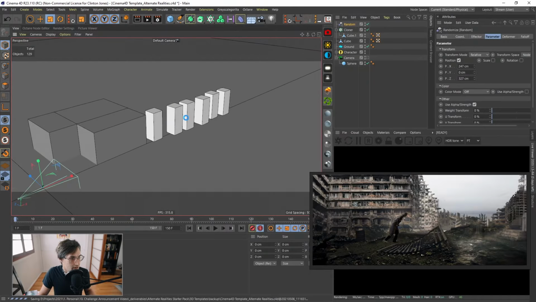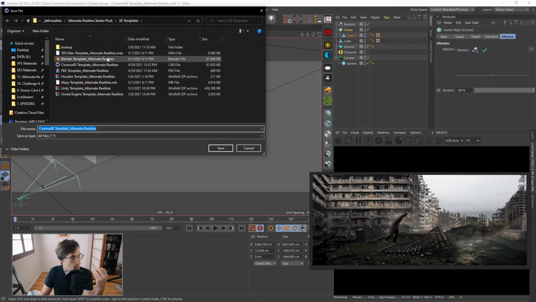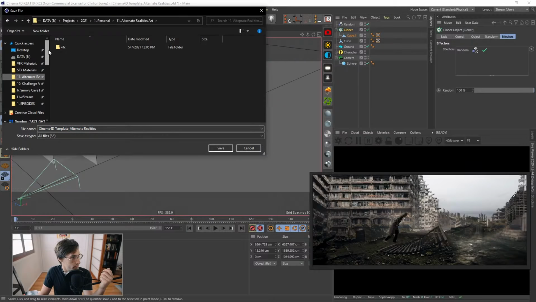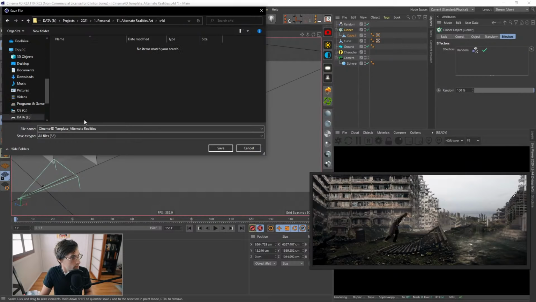It's a large scene. All right, let's save our stuff. Here's the thing, guys: don't save over the original project file. Make a new project file so that you have that backup just in case. This would be C4D, and we'll call this alternate realities underscore, I don't know, 0001, I guess.